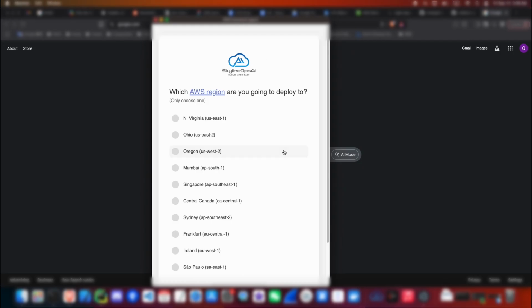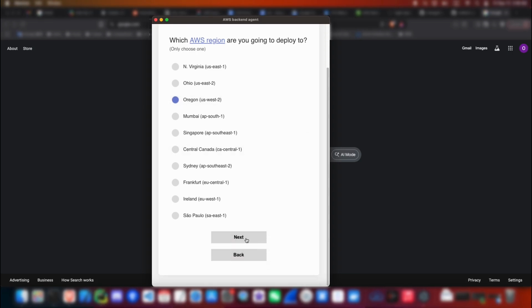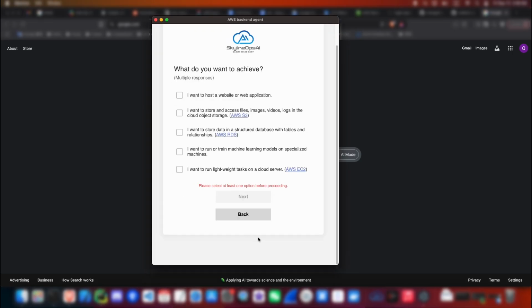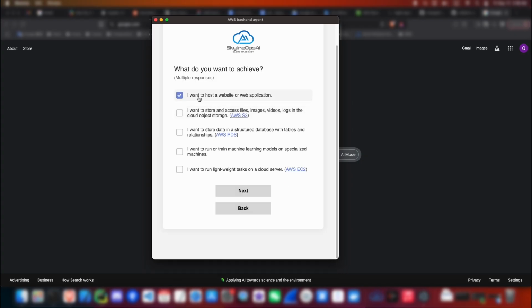For this demo, we are deploying our services to the US West 2 region. We want to set up a web application, so let's select the first option.